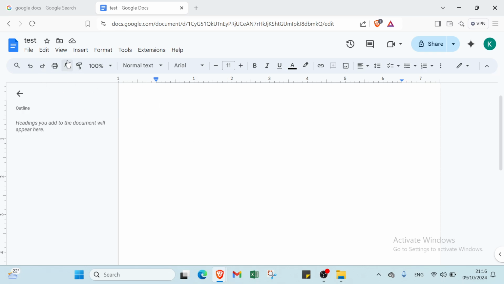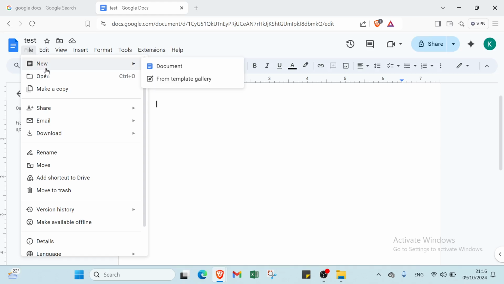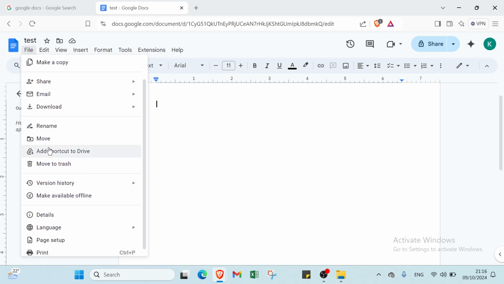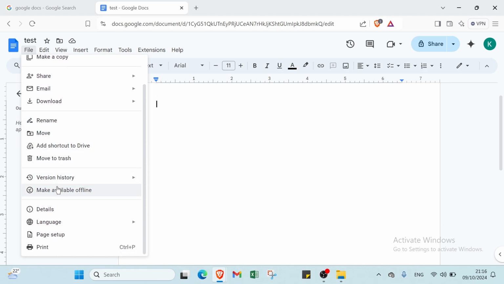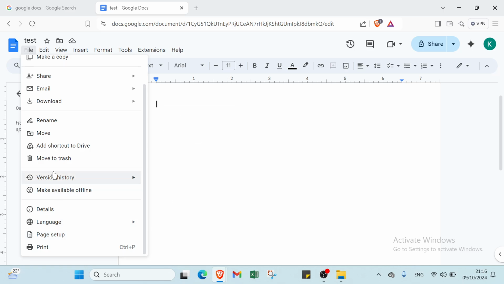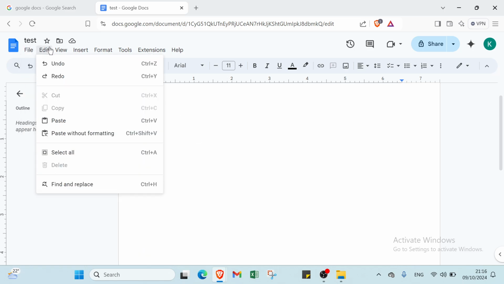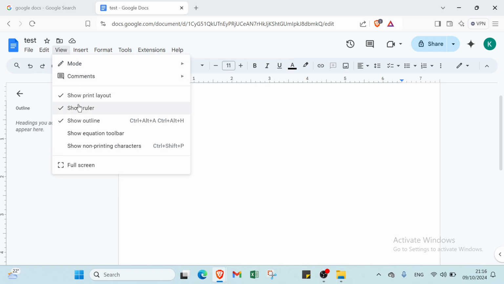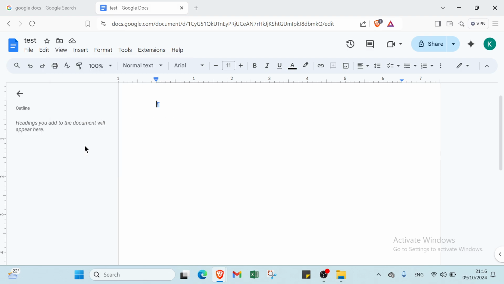Then here we have other options like file. I just choose new here, open. If you want to share, if you want to move also, and version history, details. If you want to choose the language, here we have the languages, you can see. We have page setup also. Then we have the option of edit, as you can see. Then we have view. So you choose the option that you want, for example, as you can see.